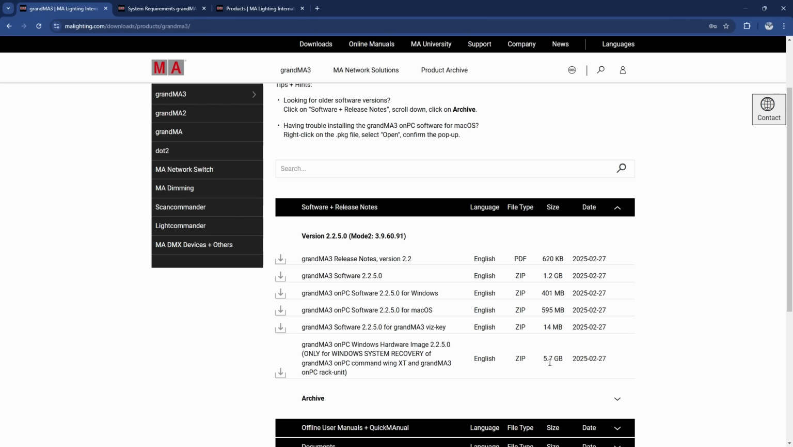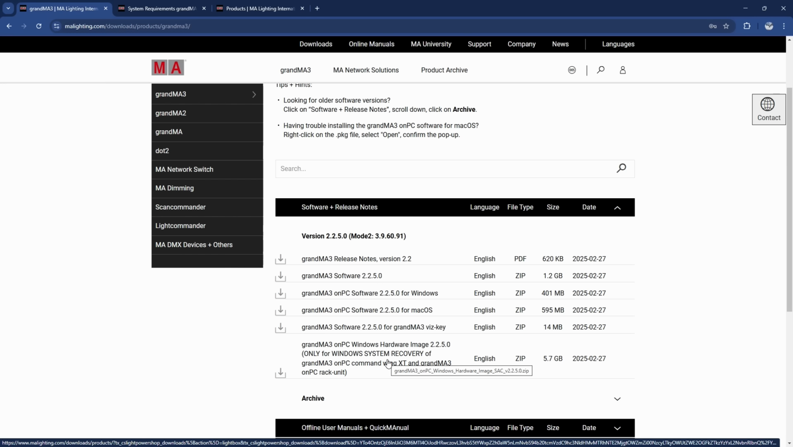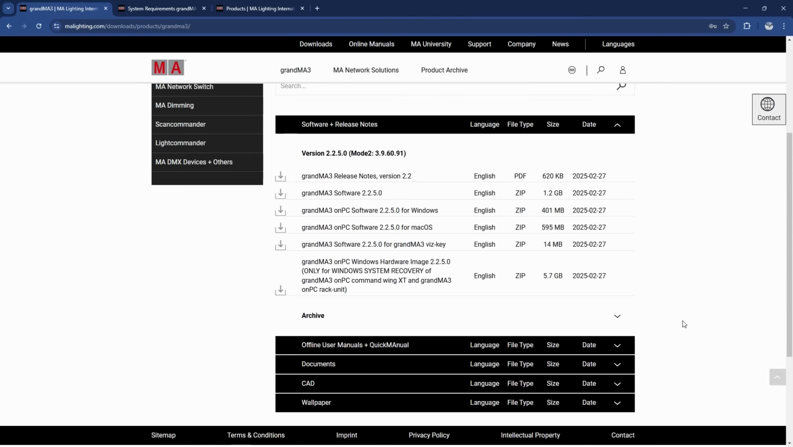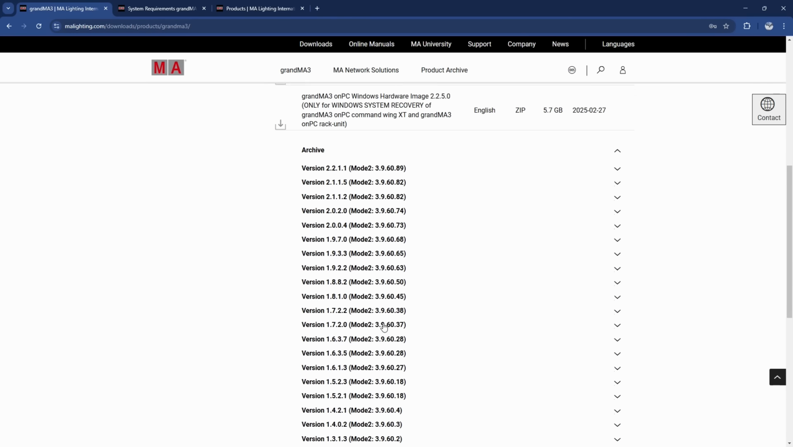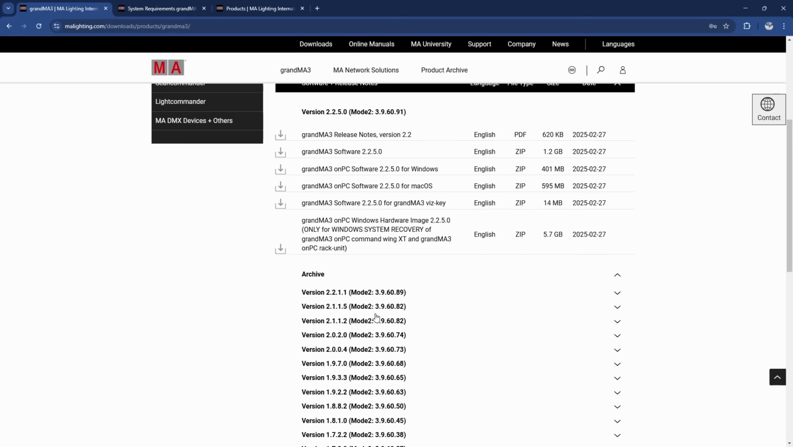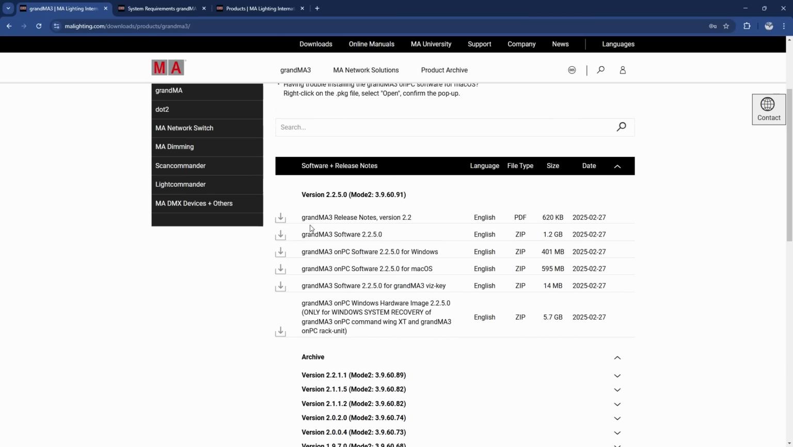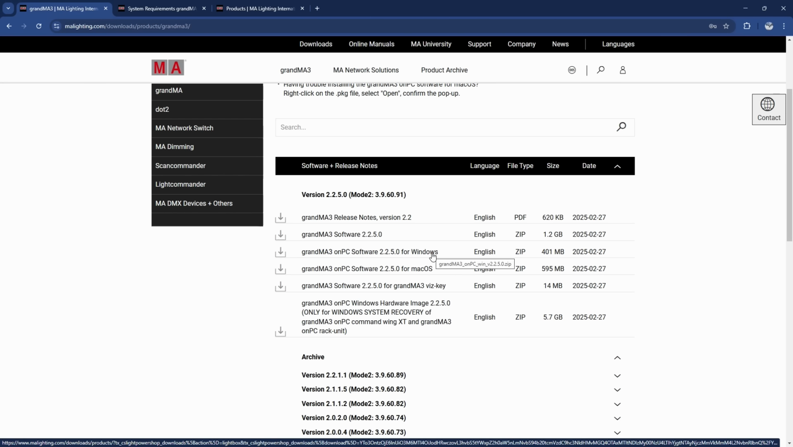You can see it's 5.7 gigabytes, and that is because there's a Windows installation part of that as well. So if you want to format your Compact XT, you want to use this software. If you want to use older software, you have this archive down here, and you can see all the previous versions of GrandMA3 if you are looking for a specific software. But in this case, we want to start with the GrandMA3 software for Windows, or I will anyway.